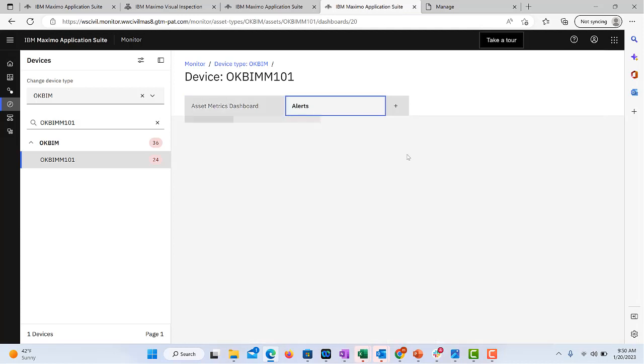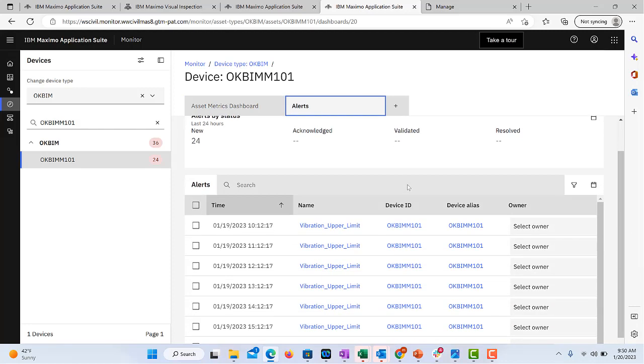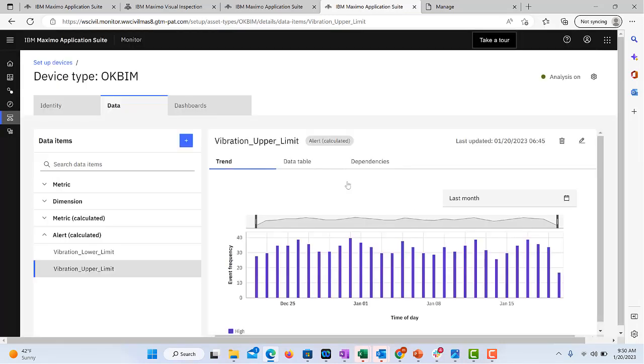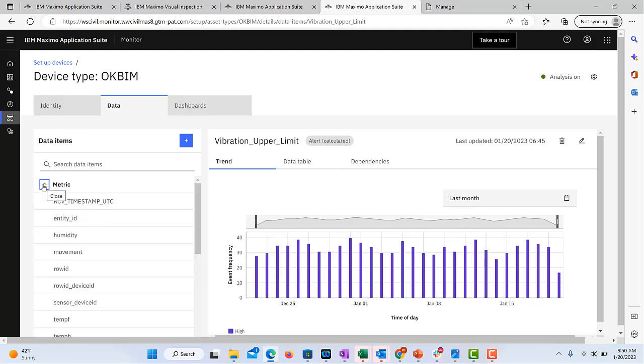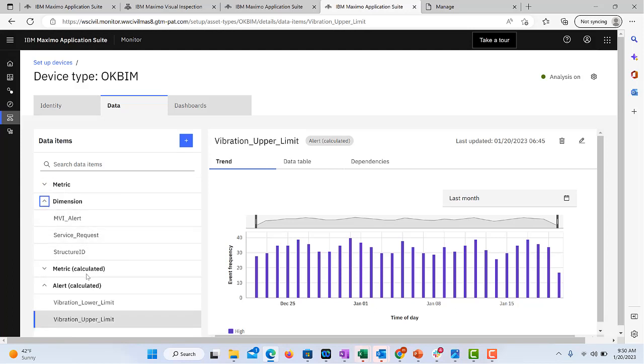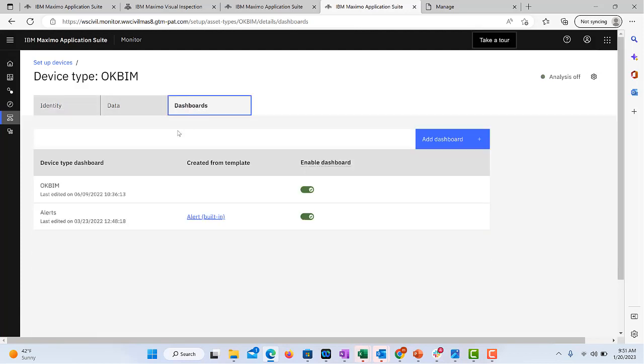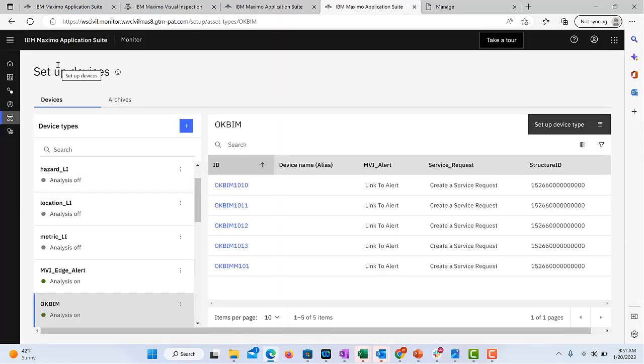So if I go over to the alerts tab, up here, I can see that I can look at the alert. If I want to drill in, I can see additional information around the alert. I could bring in additional metrics. I could do additional dimensions and calculations all around that one alert. I can look at additional dashboards if I wanted to create dashboards. So let's go back.